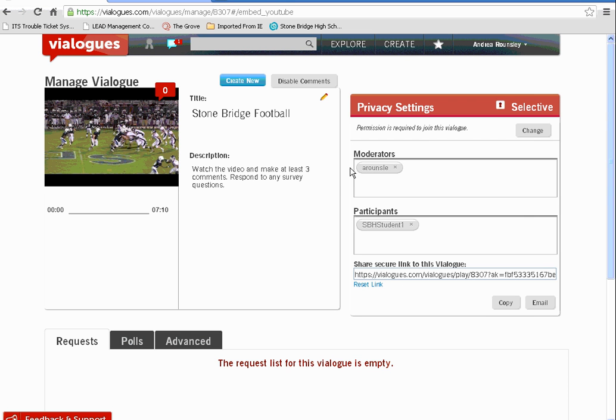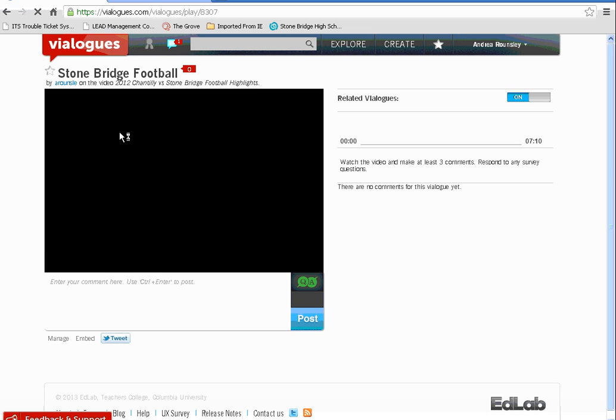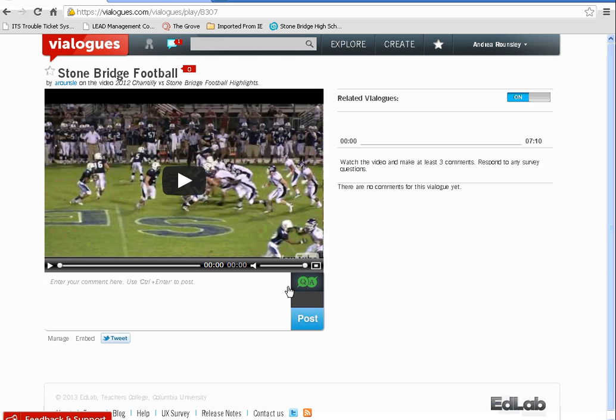Now once we hit save, to actually go see our Vialog, you're just going to click on the video image itself, and it's going to take you to your Vialog page. And this is how students will see it when they log in. They're going to see the video, they're going to see a space down here where they can enter comments, and they're going to see any survey questions that you post.